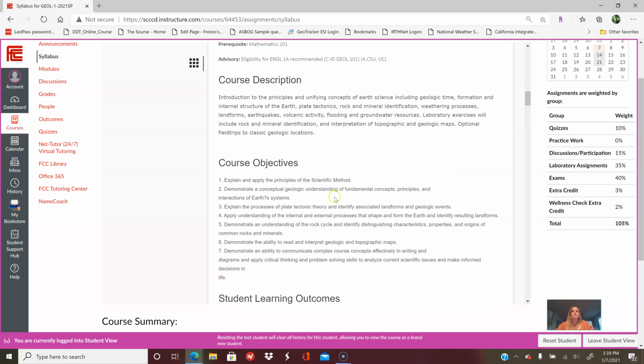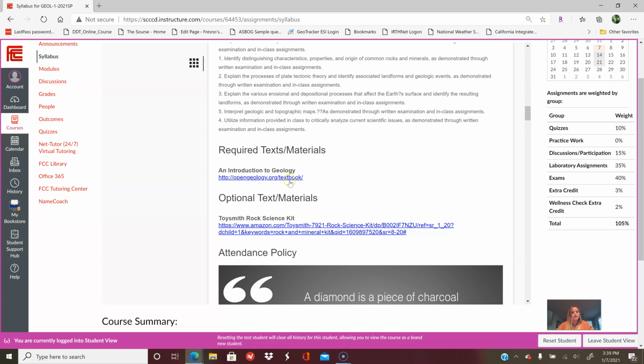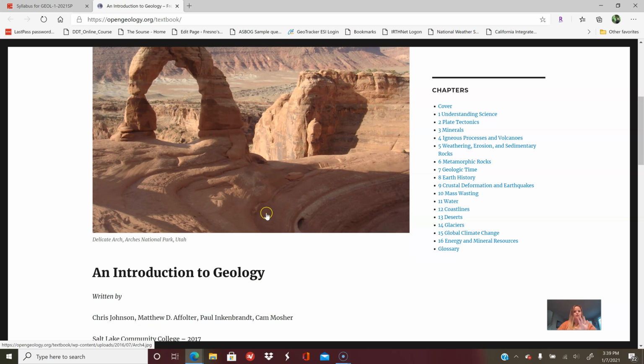Course description, course objectives, student learning outcomes, required materials, which is our open geology textbook, which is free. So if you click on this, it takes you to our free intro to geology textbook. You do not have to pay for a textbook for this course. It's all loaded onto this page thanks to Salt Lake City Community College.